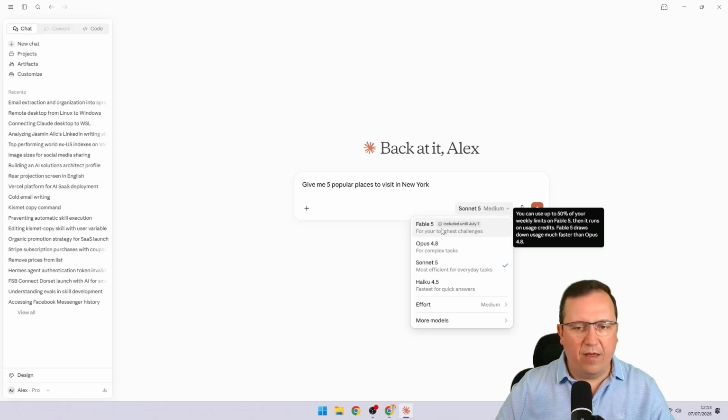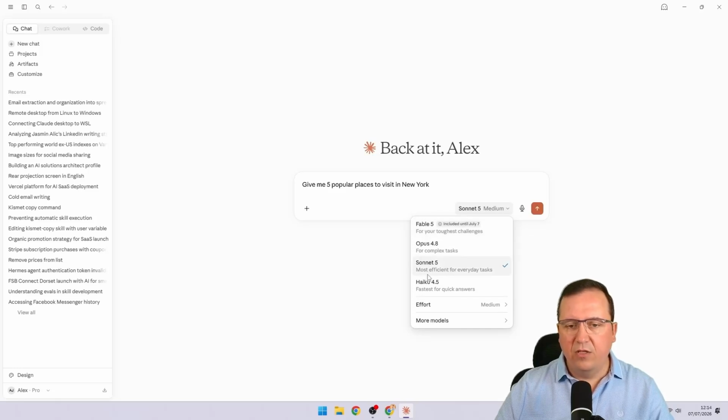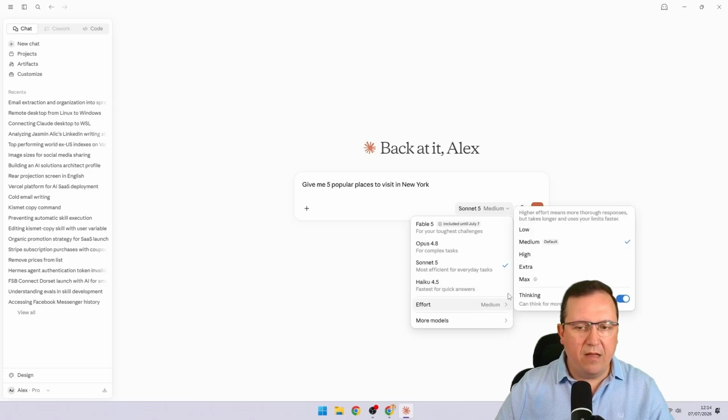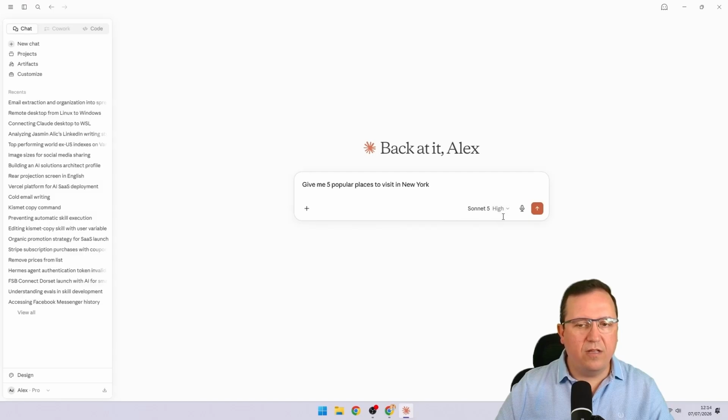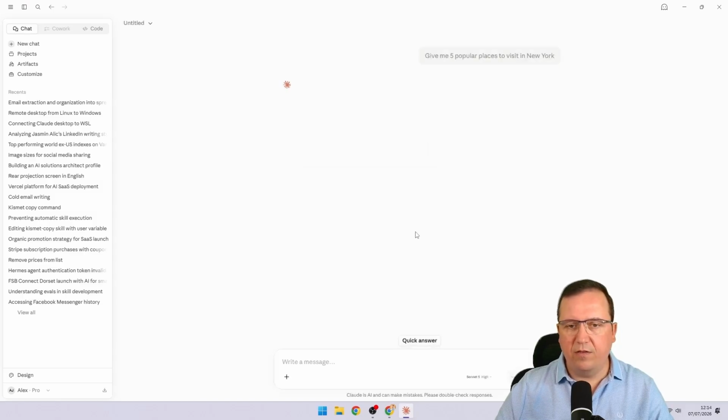I'm not going to talk about Fable 5 because this is going to go away today and there's no need, but this is the smartest model for coding and other stuff. So most of the time you'll probably use Sonnet 5 or Haiku 4.5 with an effort medium or high. I usually keep it on high. So I'm going to go and say this, yeah?